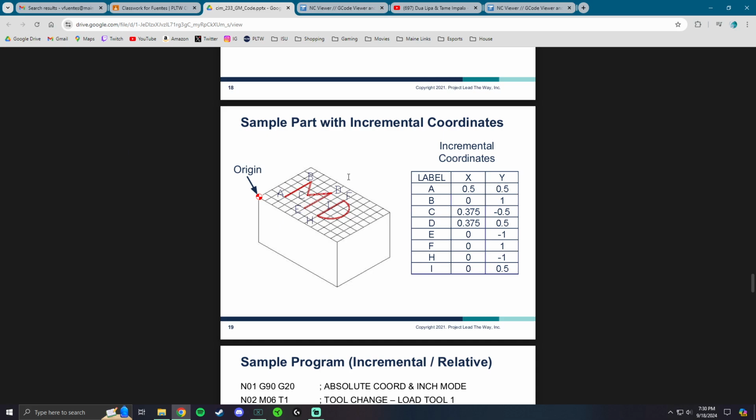B to C, B is your origin. C to D, C is your origin. D to E, D is your origin. On diagonal movements, you'll see that you have 2 movements, X and Y. But if you're just moving up, down, left, or right, most of the time you're going to have a 0 in the X or the Y. So I'm going to break this down first on our paper sheet, and then we'll go to NC Viewer a little bit later.